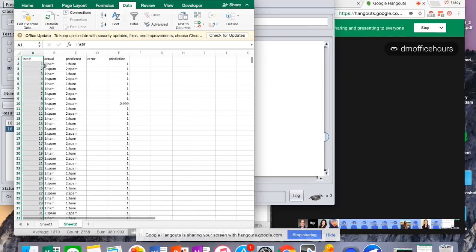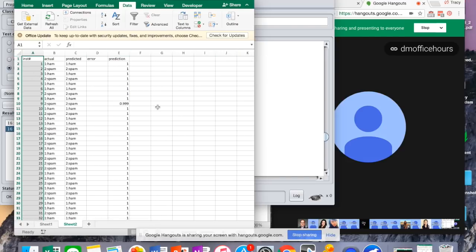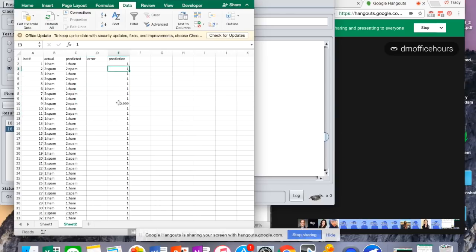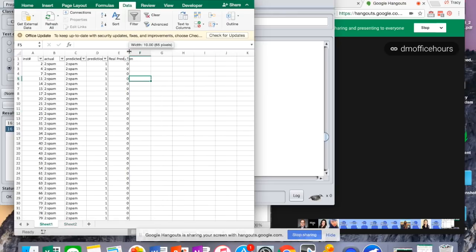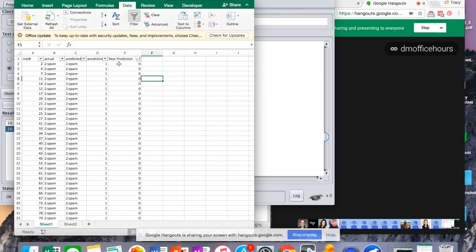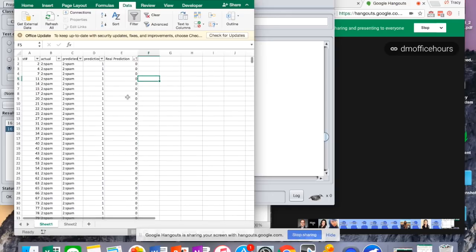It's helpful. Okay. Great. So we've delimited, and now what we have is the instance number, the actual, the predicted, the error, and the prediction. I'm going to change this right now to Weka probability. Remember, we need to flip around the Weka probability. I've already done this so that I don't have to do it on the spot, because it's sometimes a little bit confusing.